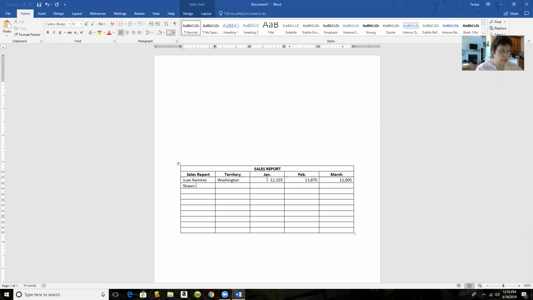Sean Hewitt. He's from Oregon. 15,680. Tab 17,305. Tab and 7,950. What do you see different right here for Sean in February? If you look closely, it's bold and italics. So you have to highlight that and turn on the bold and italics. There's actually 3 numbers on this table that are bold and italics. So those need to be correct whenever you turn this in.